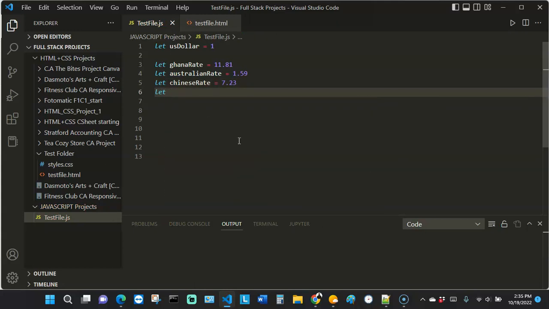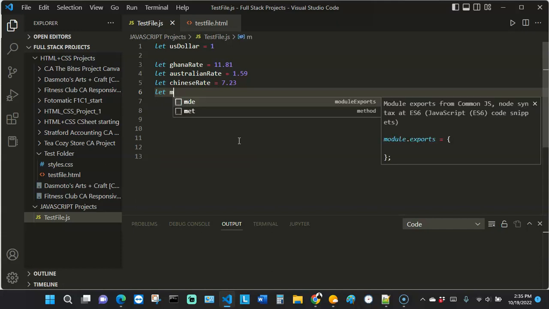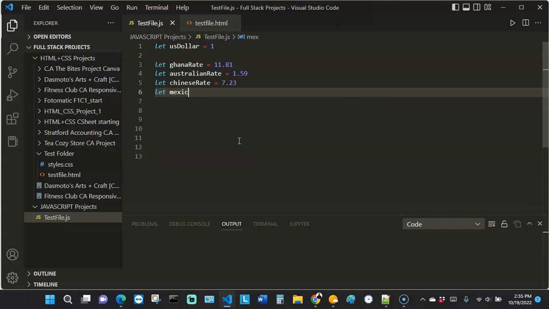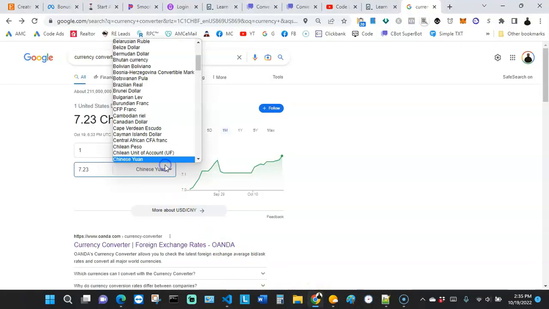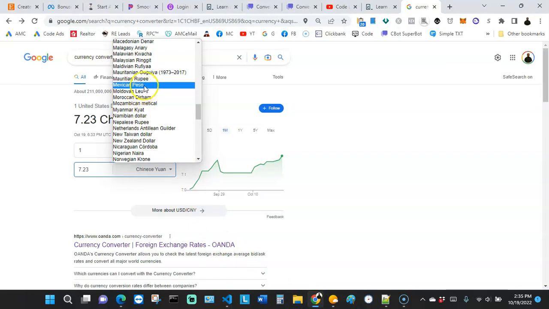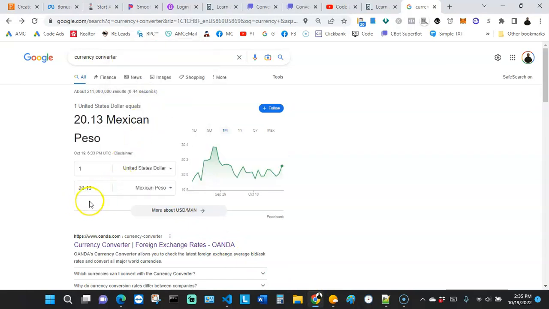And then let's do one more. What can we do? Maybe Mexican. Let's see what the Mexican rate is. Mexico is a little bit higher, I think. Mexican pesos is 20.13.